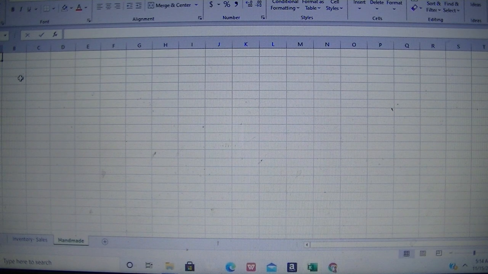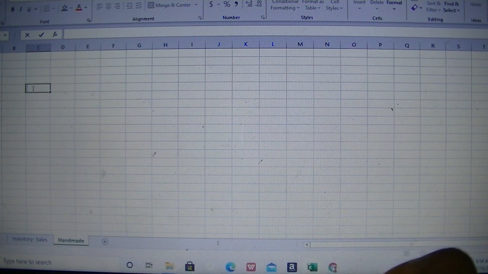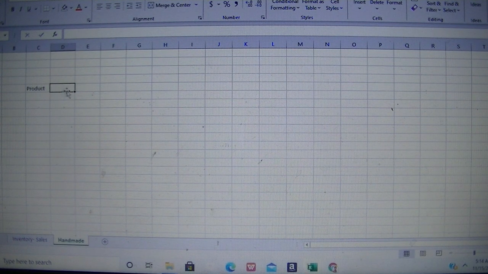So I'm just going to leave some space on top. Come down and here, the category may not be needed here, but I'm just going to put item or product. And leave some space there, and I'll just put quantity, unit price, total.